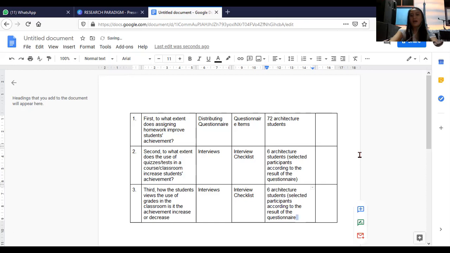Okay. And then the example that I give you today is mixed methods, since this type of research question uses two methods, qualitative and quantitative. Here we have a questionnaire as the quantitative, since we have a big number, 72 students. It's like the characteristics of quantitative methods: they like using big numbers.